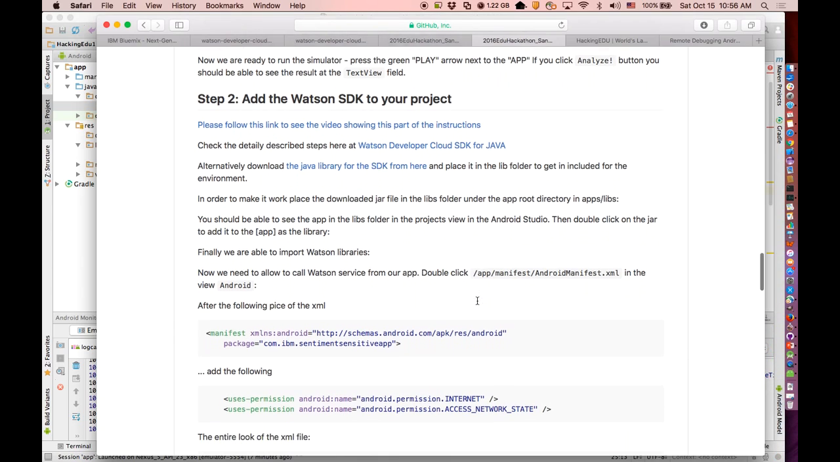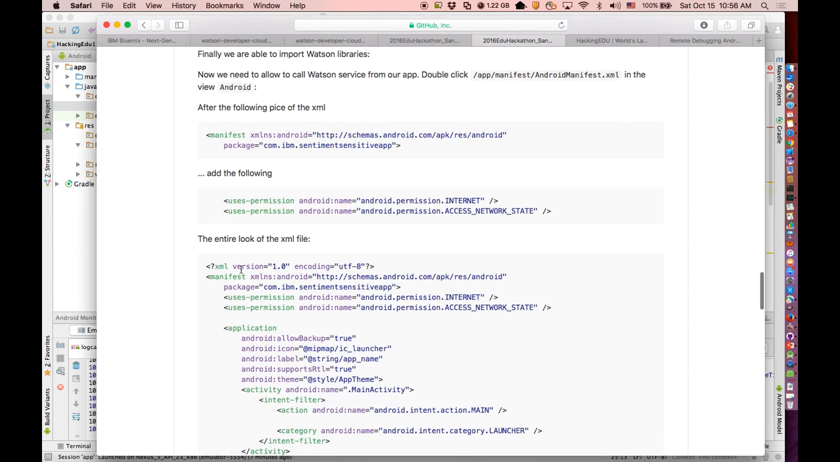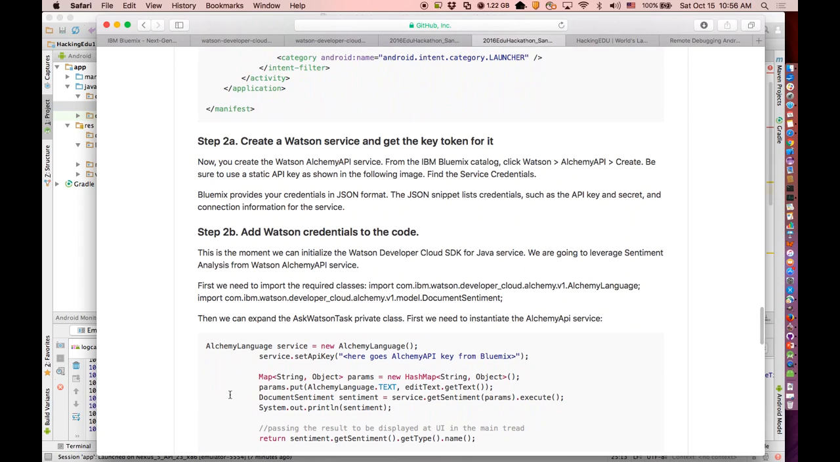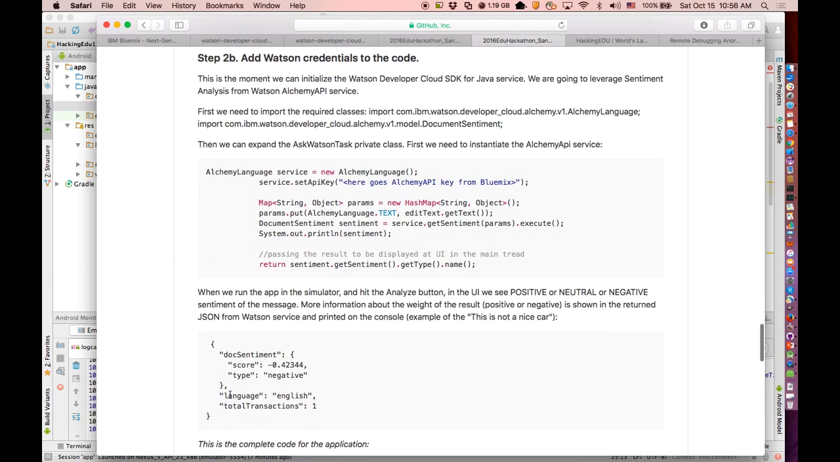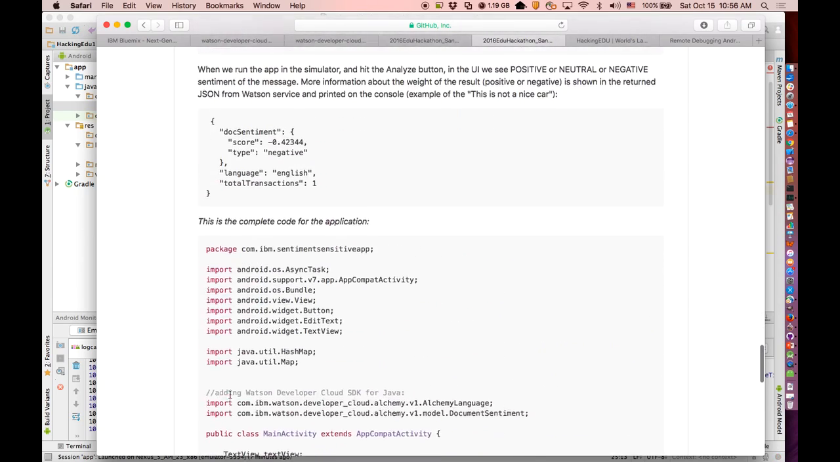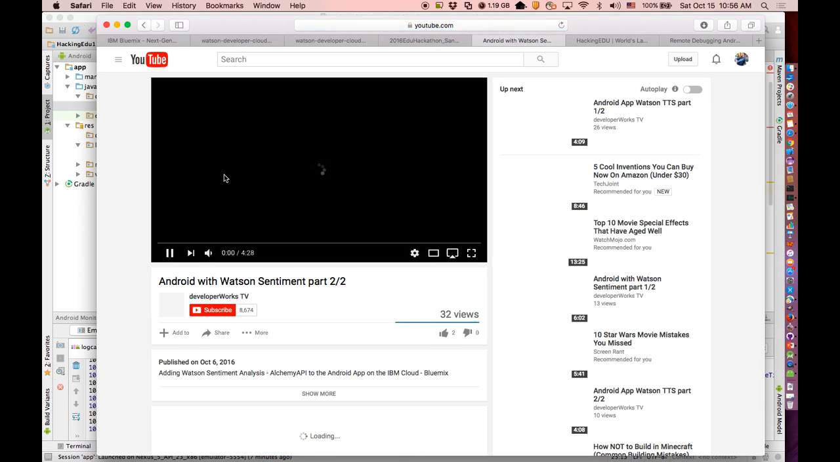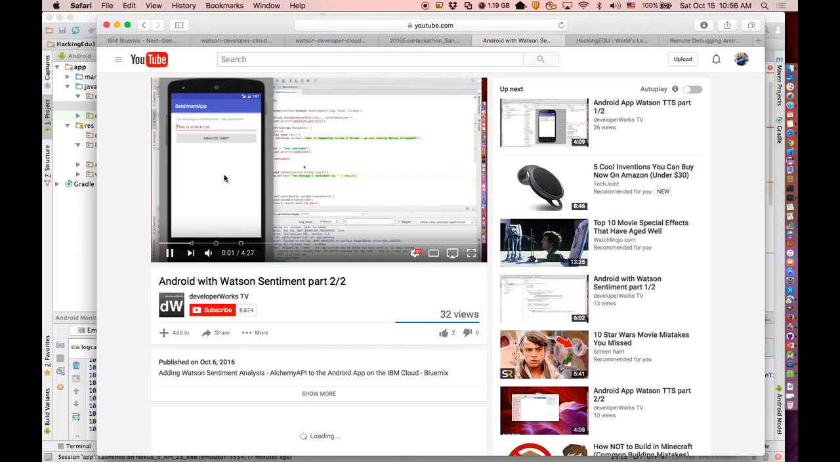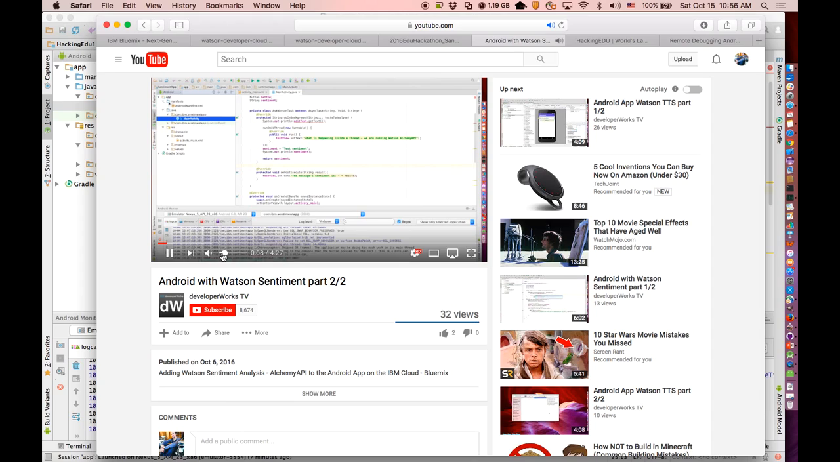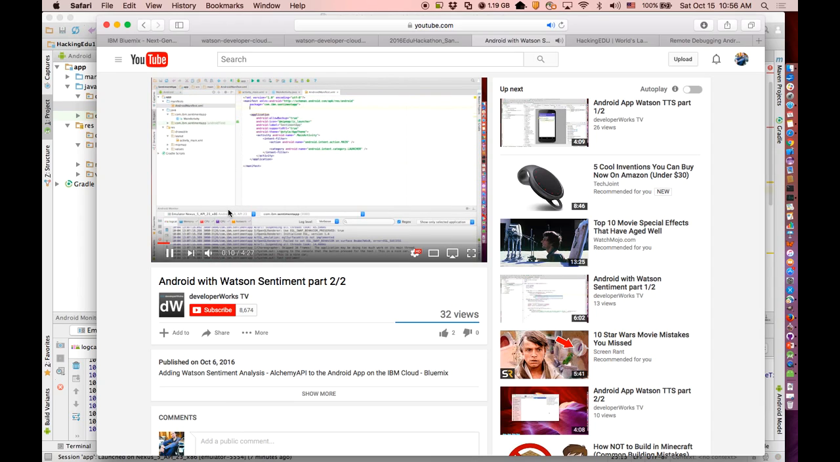And then you need to add a couple more fields. Unfortunately, I'm not going to do it now. But if you are interested in how to do it, you can watch the video. This is under step 2. Follow this link to see the video. Okay, so now we can add. And you will be able to see how I'm doing that. It's a very simple process.